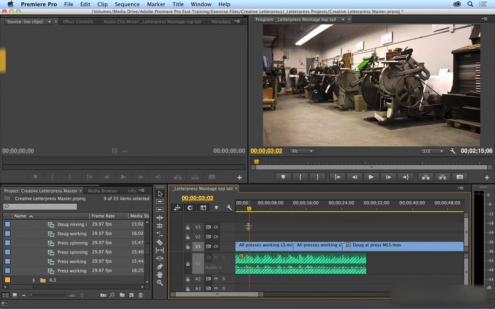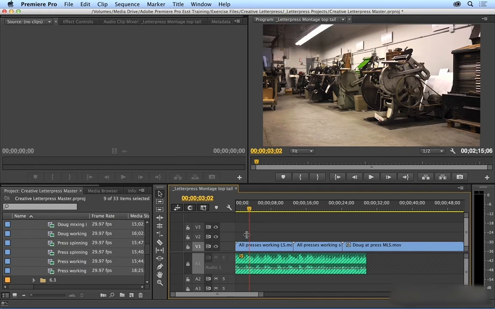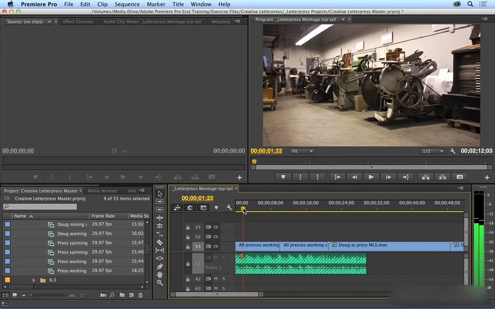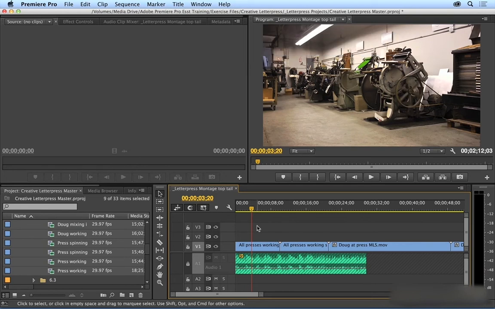And now I'm going to press Q to make a top edit. And what that's going to do is it's going to lop off everything from the beginning of the shot to the playhead location. So I'll press Q. And now I'm going to go to where I want the shot to end. How about right there? And I'll press W to perform a tail edit, which lops off everything from the playhead location to the end of the clip.